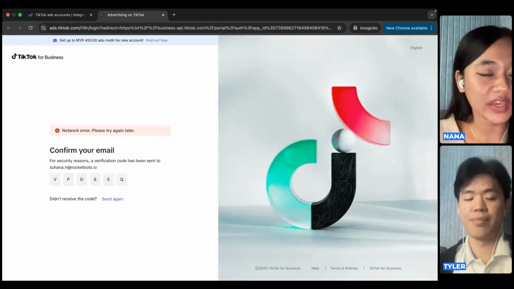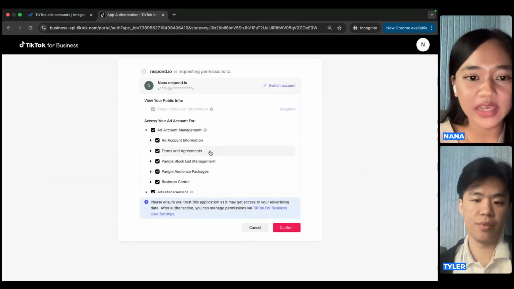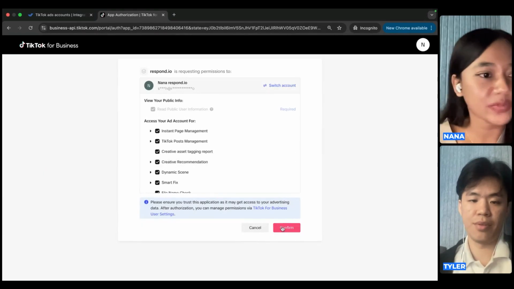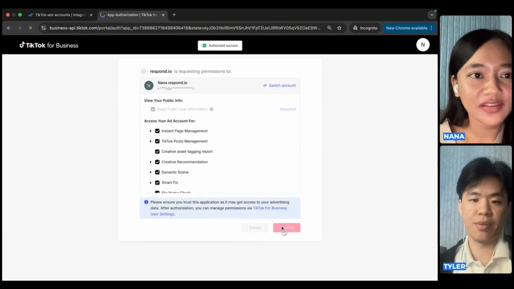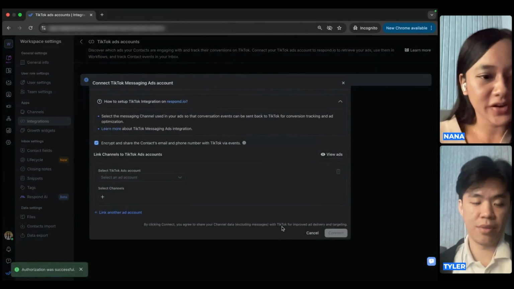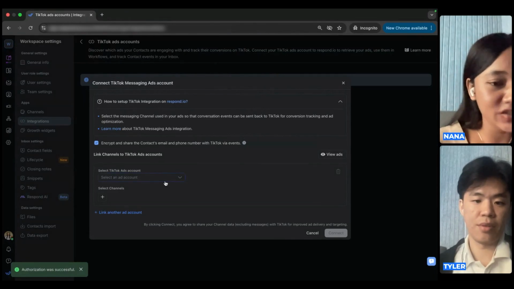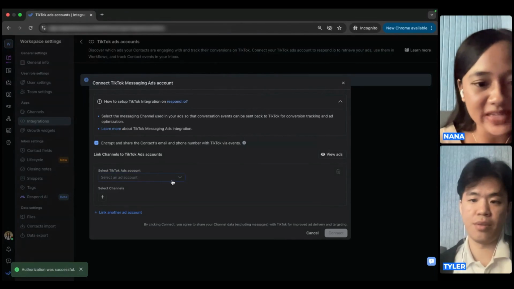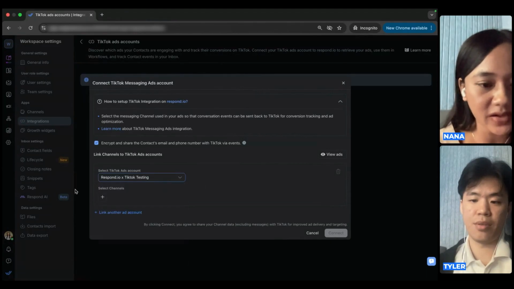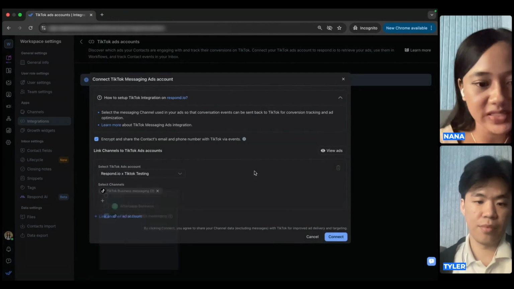Right, so just by entering your credentials, you need to do an extra step to verify your accounts. And here, make sure all the relevant permissions are granted, and you can simply tap on confirm, and your account should be successfully created. From here, you can enable your lead tracking to capture the messaging events from ads by selecting your TikTok ads account. In my case, for example, this account, and I'll be selecting the TikTok business messaging that I've just connected.